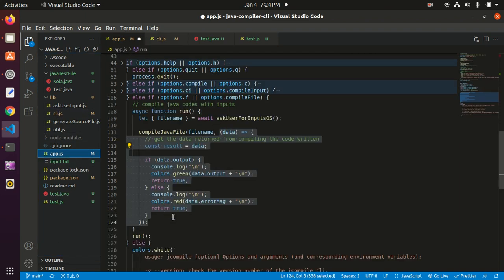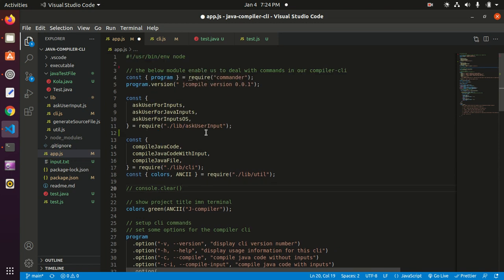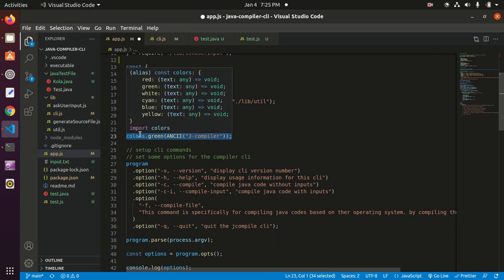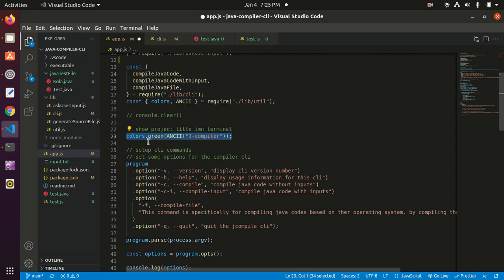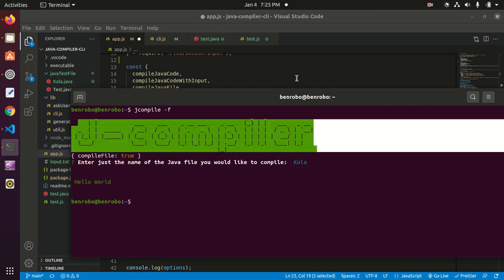Like I said, the app.js file enables us to compile. It runs every other program we've written in this project here. So we are importing every other file we exported from this function here, and then we are initializing this particular code here, which is this colors.green, then print out the ASCII character code here. So when you run this program here, this stuff that displays here is coming from this.